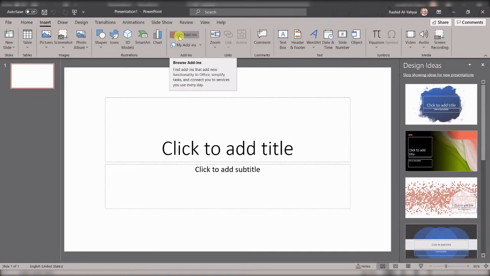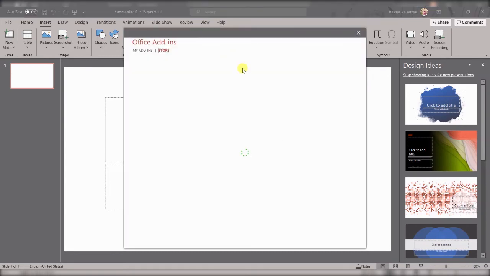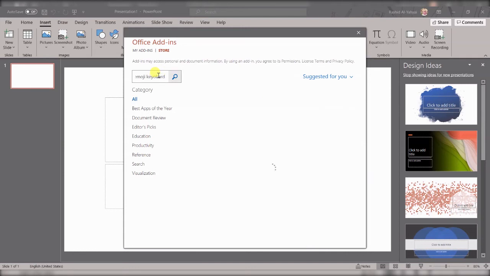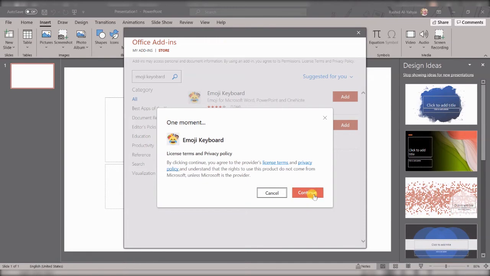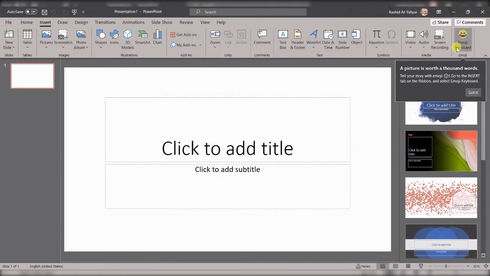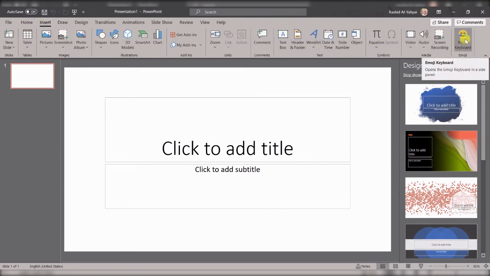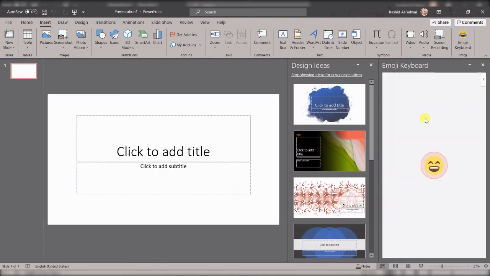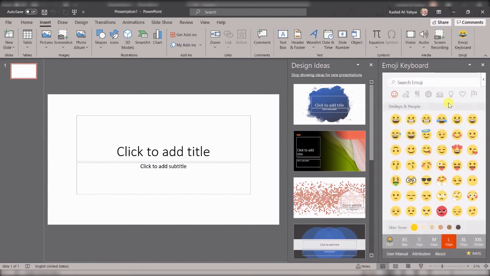You do the same thing. You just go to the emoji add-in, Emoji Keyboard, same thing. And you'll find it there. Click Add, you continue, and you see it right here. So now you go to Insert. Finally, we have an emoji keyboard right there. And then you just wait until it loads with all the fun emojis that you are interested in.